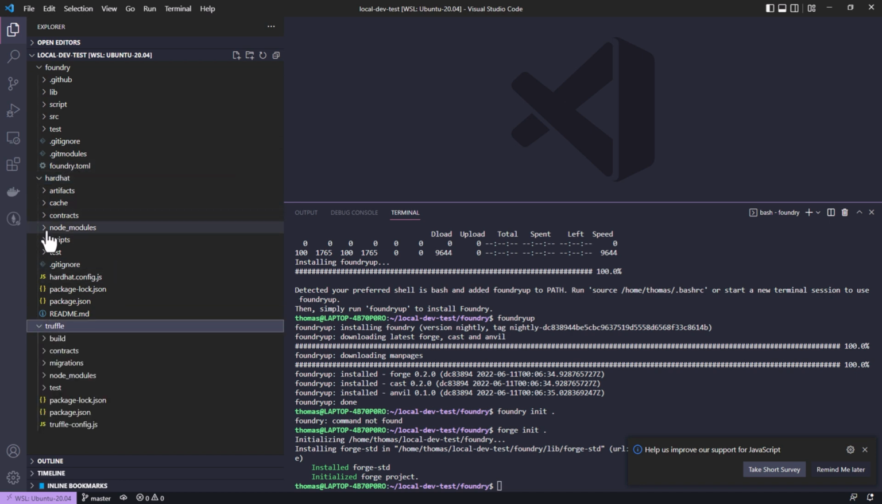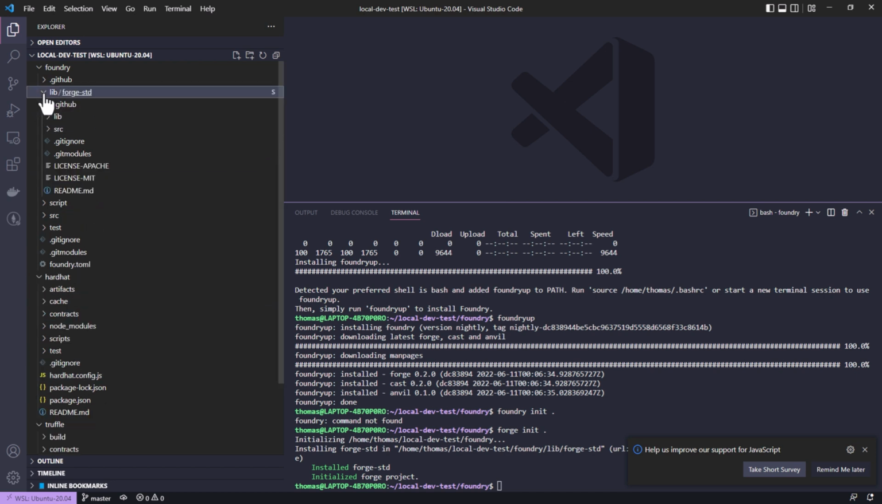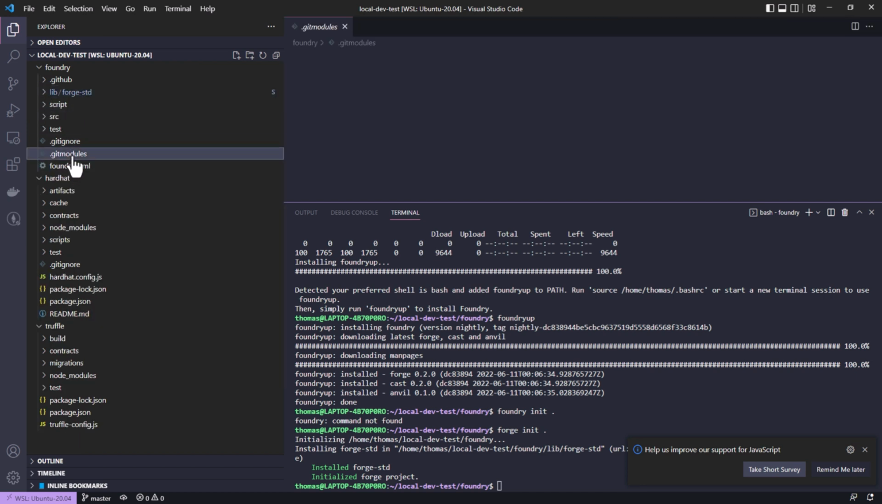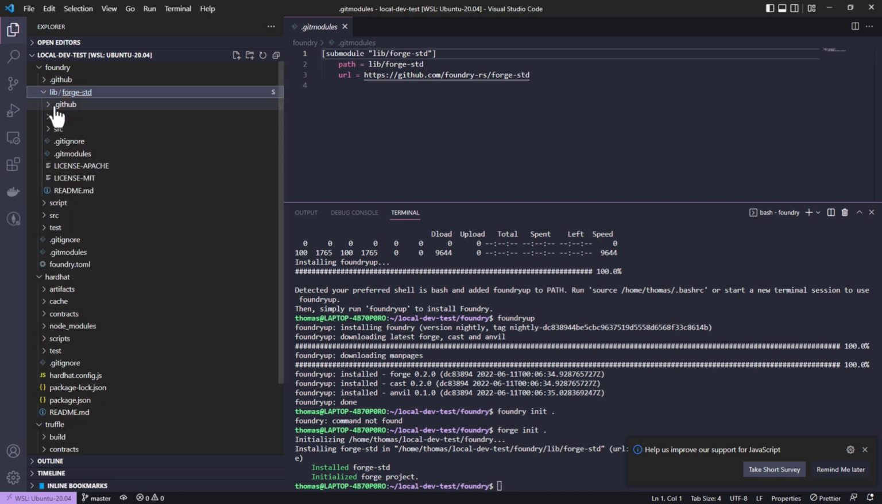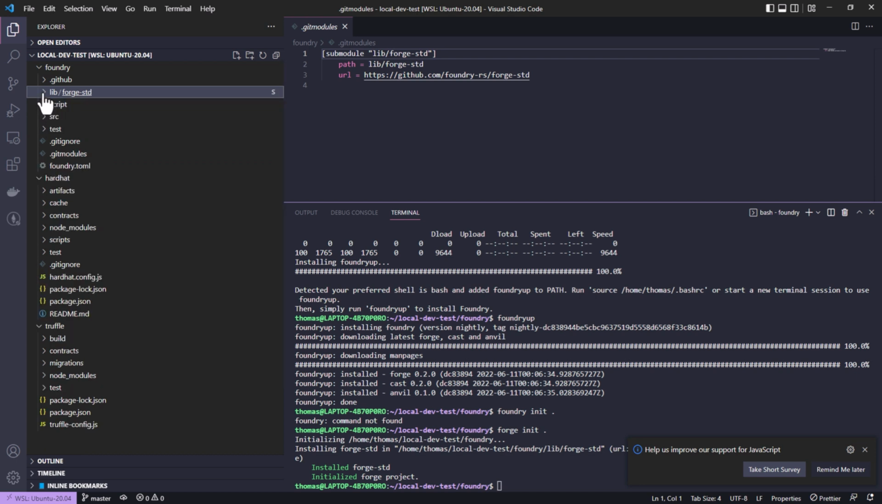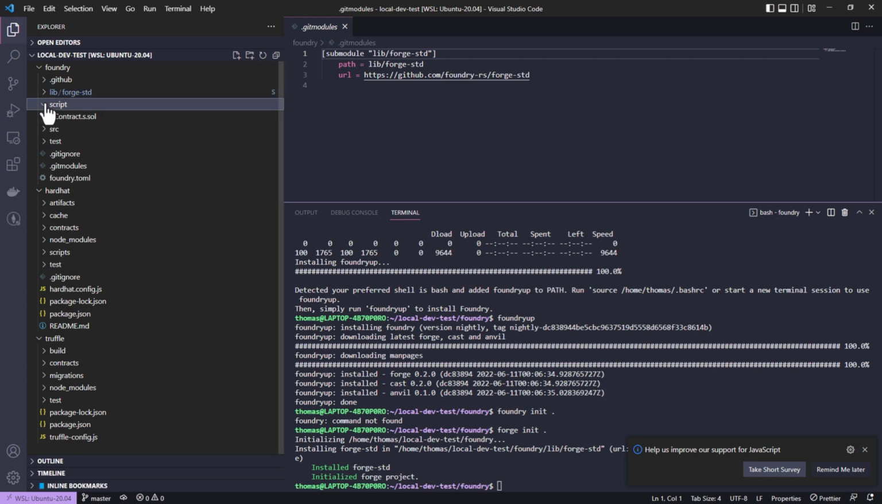Number one is both in Hardhat and Truffle, we have the node modules folder. Here we have a lib folder, and it directly installed the Forge standard library, and it does everything with Git submodules. So the submodule lib Forge standard is over here, and you see it's itself a GitHub repository, right? It's a submodule, and I like this very much. You can then update them depending on what you need.